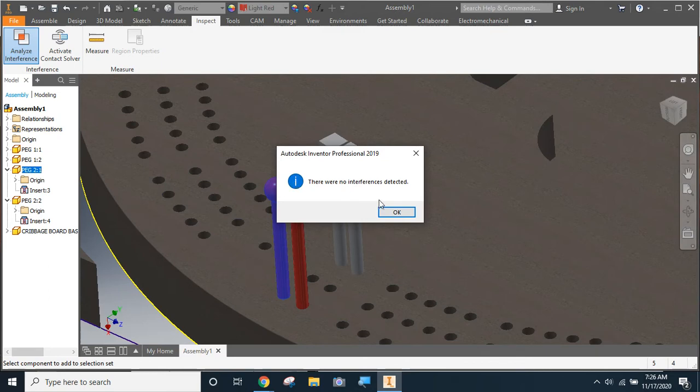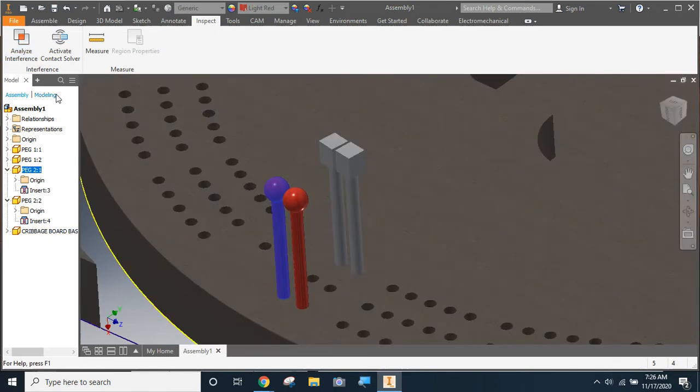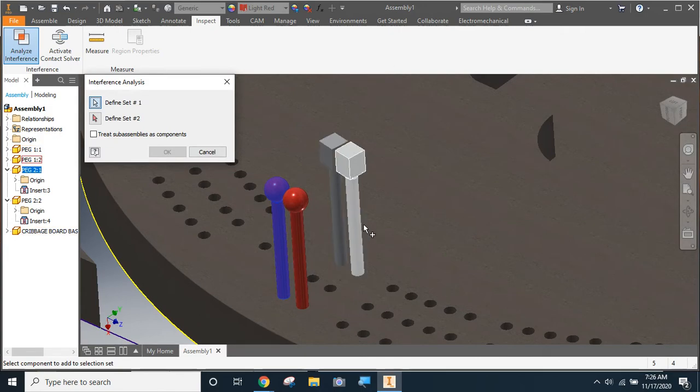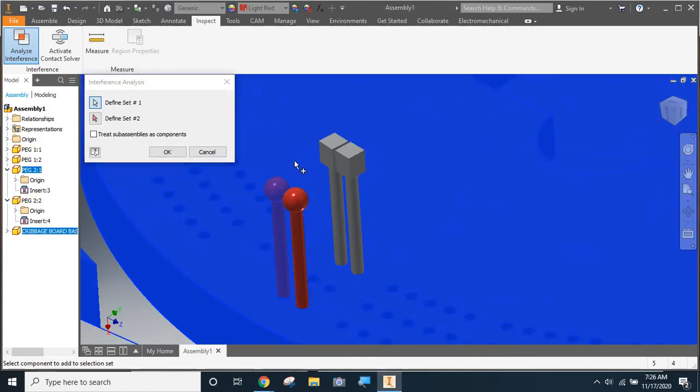And it says there was no interference detected. So what that means is this red cribbage pig fits perfectly inside of this 1/8" hole. That's a good thing. So I'm going to click OK. We'll come back here and we'll check on this cribbage pig. So we'll click the cribbage board for set 1, the cribbage pig for set 2.